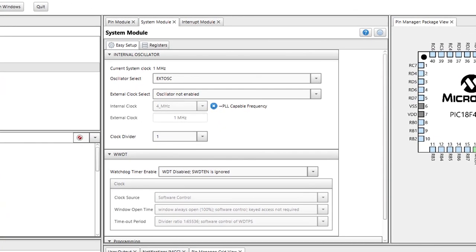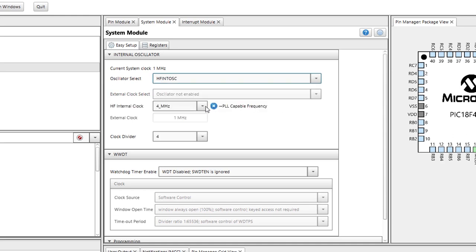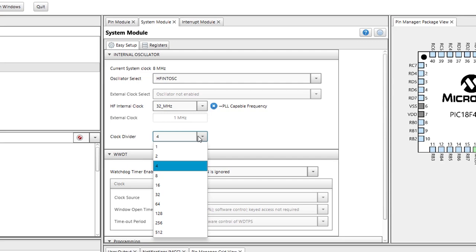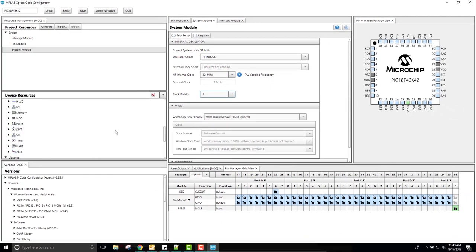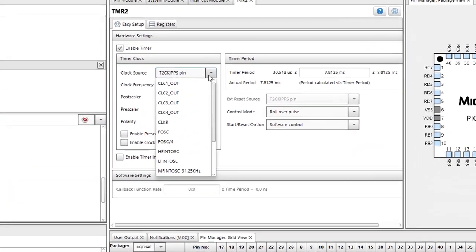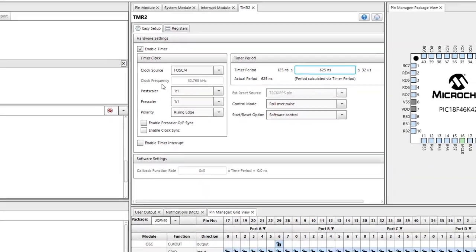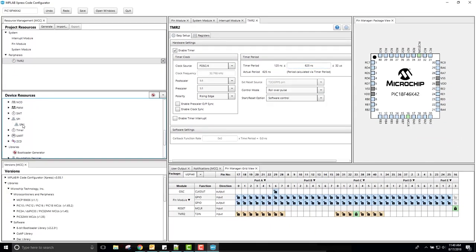I will start by changing my clock to high frequency internal oscillator. I'll also change my clock speed to 32 MHz. Additionally, I will change my clock divider to 1. Next, I will add a Timer 2 peripheral. This will be one of three peripheral inputs that I will feed to the CLC. In the Timer 2 peripheral, I will change the clock source to FOSC divided by 4 and change the timer period to 625 nanoseconds.